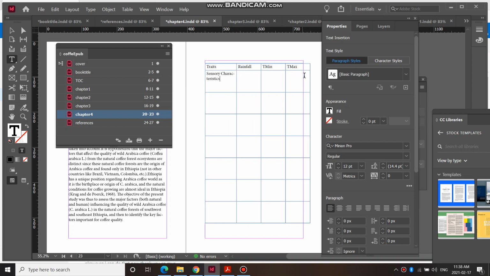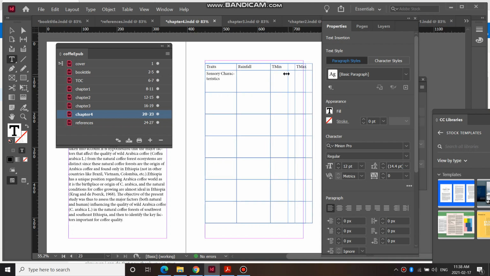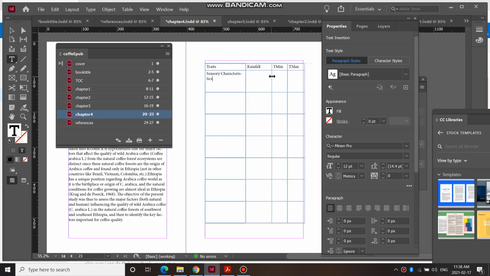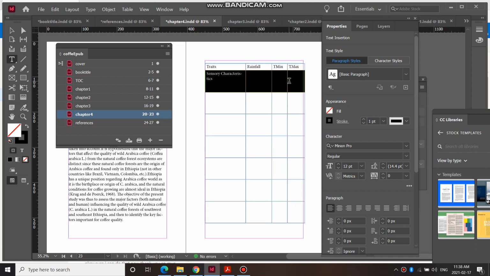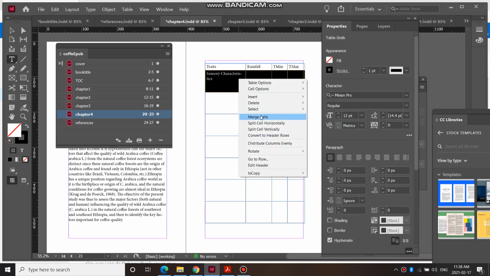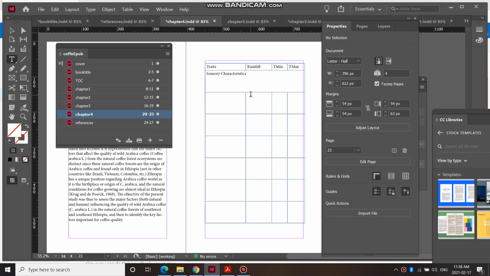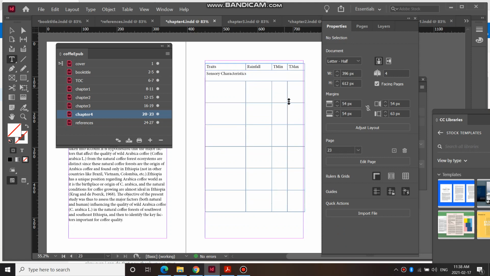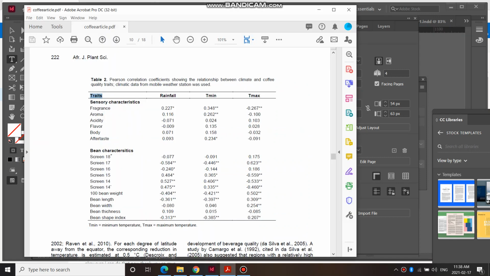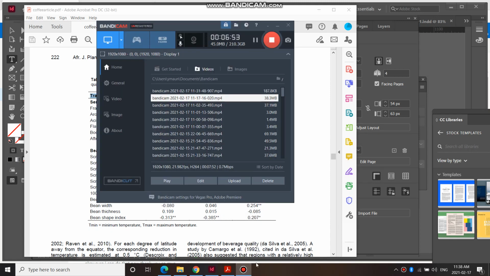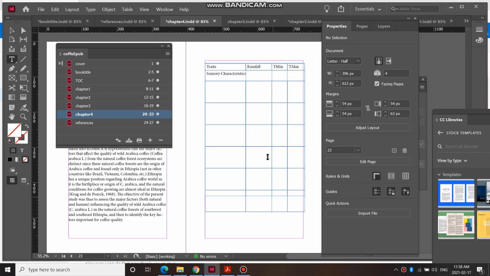We have to move that there. Move some of this around. Okay, so maybe I need to merge all this. There we go, merge cells. There we go. So I don't have that problem I was having before. And now I'm going to go back and enter fragrance, aroma, acidity, so one row after another, and I don't think that you need to watch me do that. But anyway, that is how you would create a table.